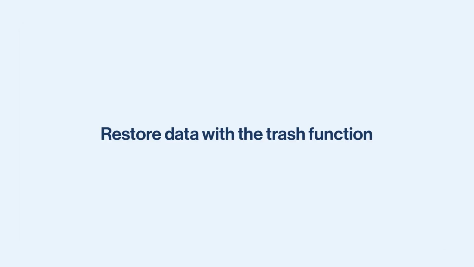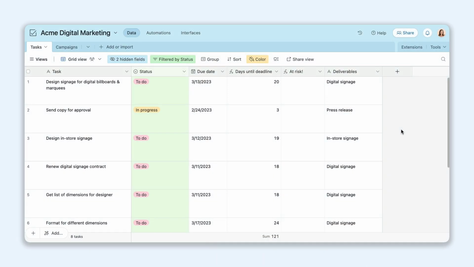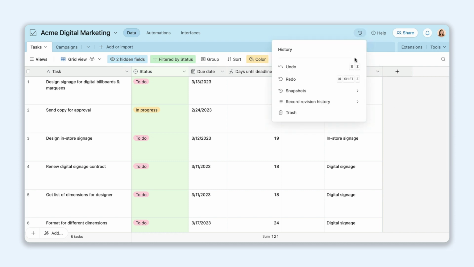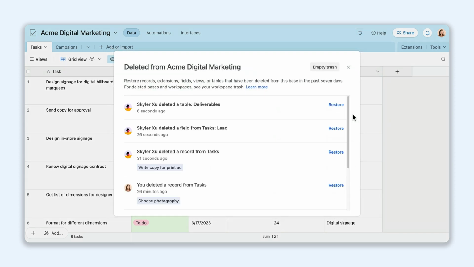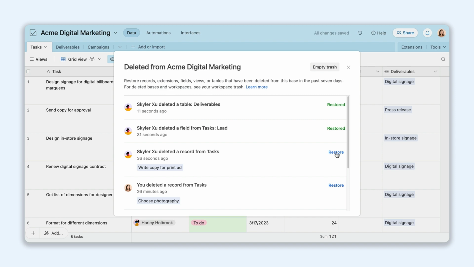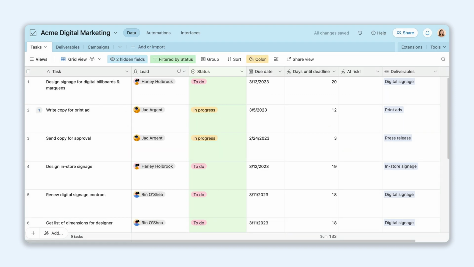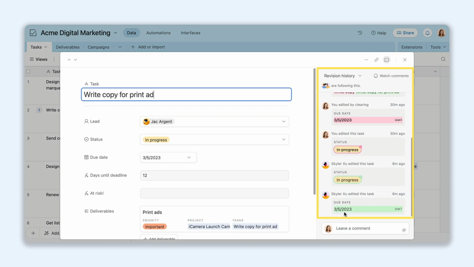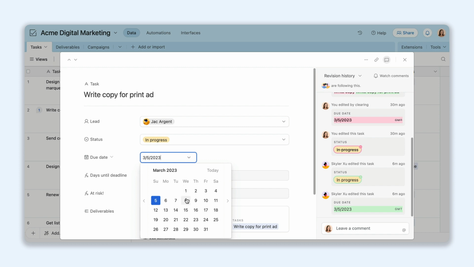Finally, restore data with the trash function. If you or anyone else accidentally deletes important data, you've got another backup plan known as the trash function. This feature allows you to view and restore the past 7 days of deleted tables, views, fields, extensions, and records. You can also restore a record's individual cell values with the record level revision history.